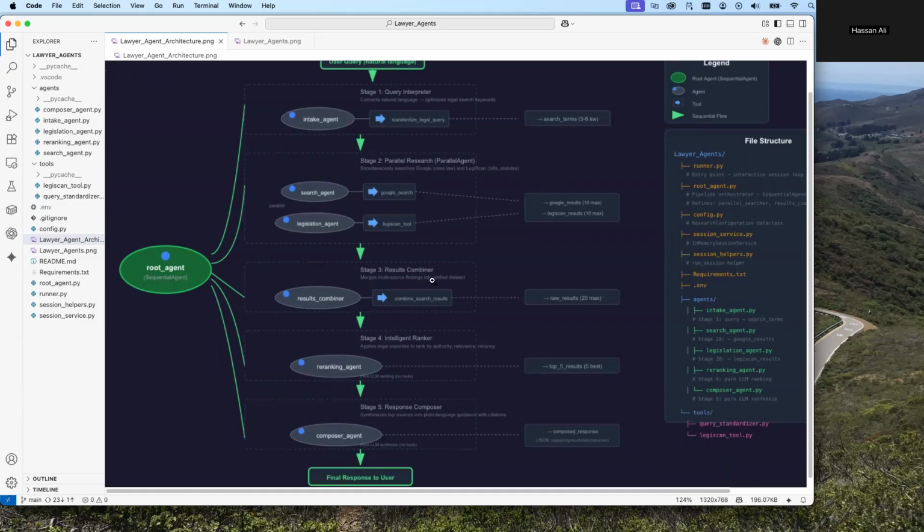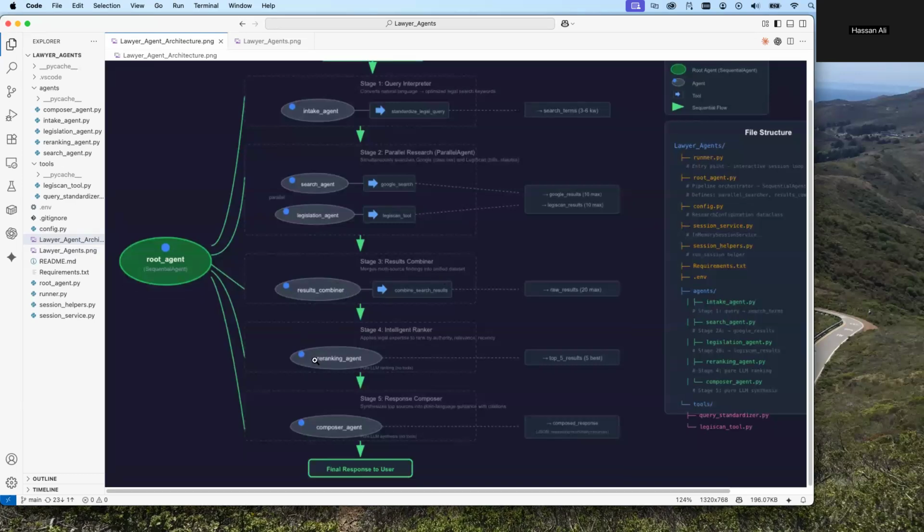We do this process because we want to make sure we have a nice list of all the results from both the search agent and the legislation agent. After that, we give those results to the re-ranking agent, which is a smarter model. We're using Gemini Pro here, and making sure that we only take the top 5 results, because we want to see only the most relevant results. Those relevant results are then passed to the composer agent, which makes it into a nice paragraph for the user to see.